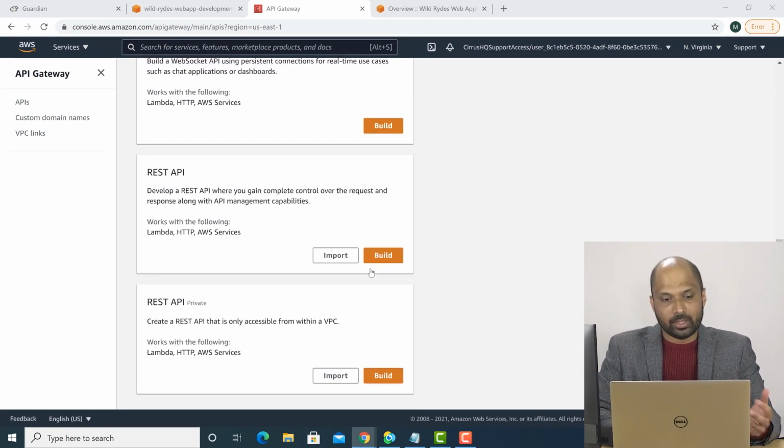So what we're going to do is a REST API, which is a fully featured REST API gateway, which can do quite a lot of things, manage API capabilities, control the requests, do response transformation, and all of that good stuff. So let's go ahead and get started.